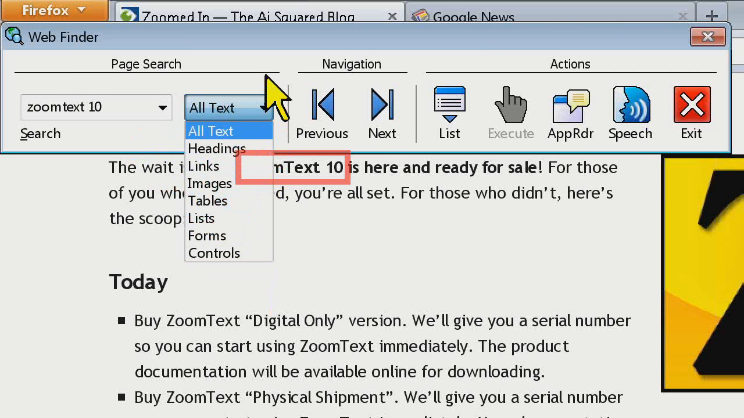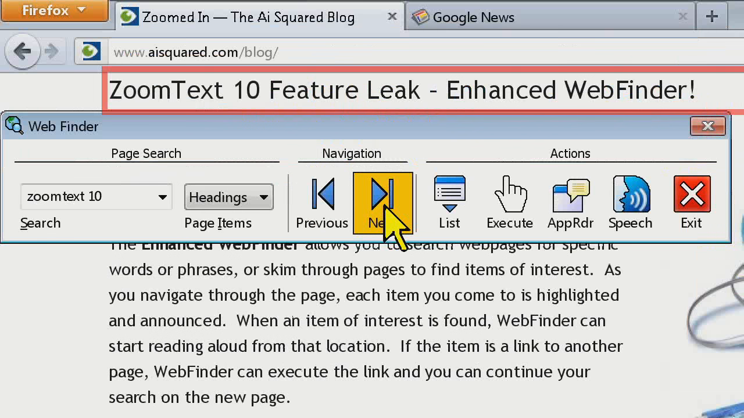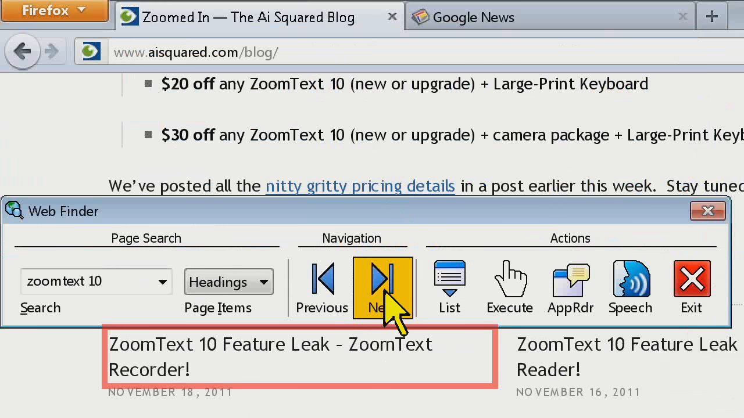Now, if I was just looking for articles about Zoomtext 10, and I had a good understanding of how web pages work, I would know that most likely those articles are headings. So the title of those articles are headings. So instead of seeing all these plain text results with Zoomtext 10 in the body of the article, I just want to get to the article. So I'll change this to headings, and now I'll click the next button. Zoomtext 10 Feature Lead, Enhanced Web Finder, Zoomtext 10 Feature Lead, Zoomtext Recorder.